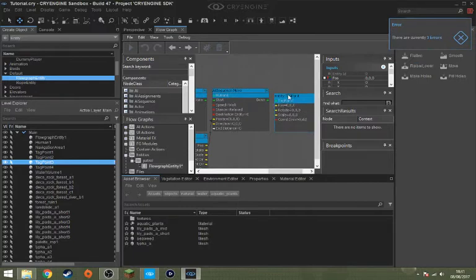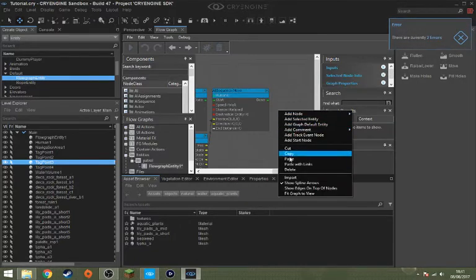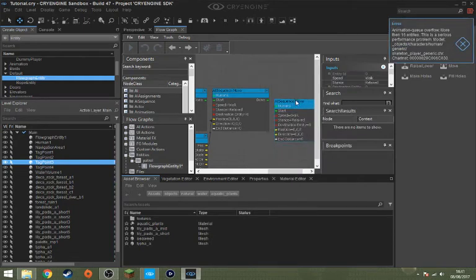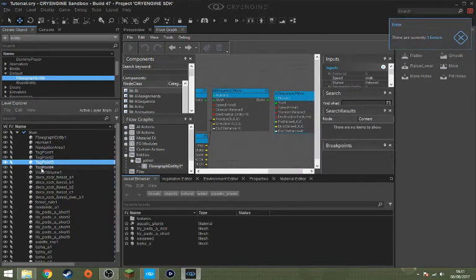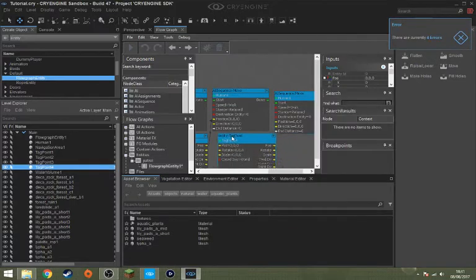Oh, that was the wrong one to do. Whoops, shouldn't be doing that in my own video. So let's delete that. Instead, paste, and then tag point 4, add selected entity, drag them to the position.